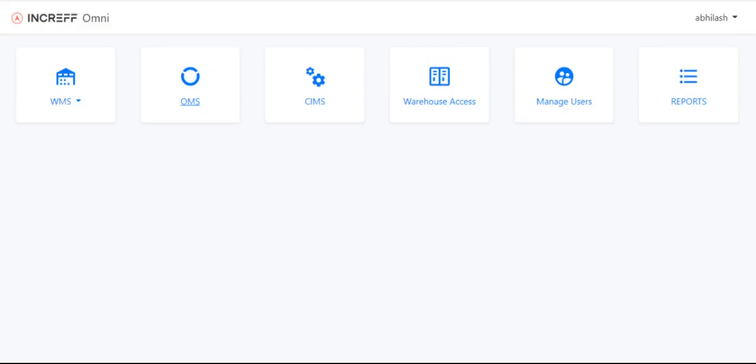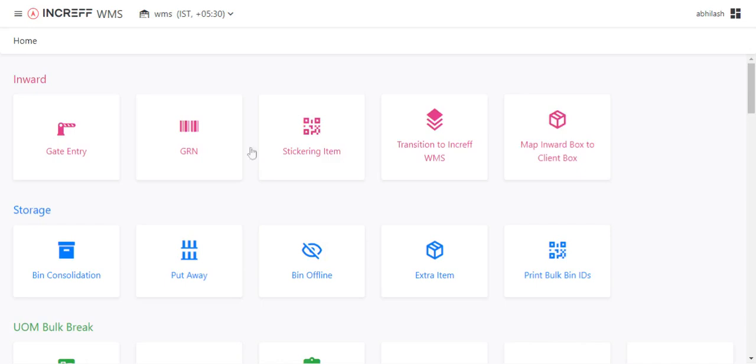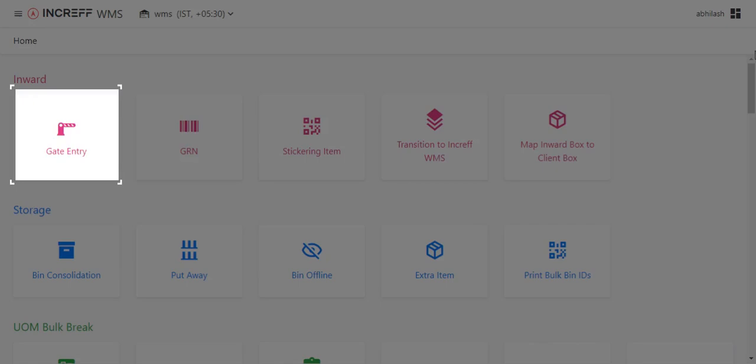Hello, let's learn about the gate entry screen. We can go to the gate entry screen through WMS from the INCREF homepage. Acknowledgement of inward boxes is done in the gate entry screen.